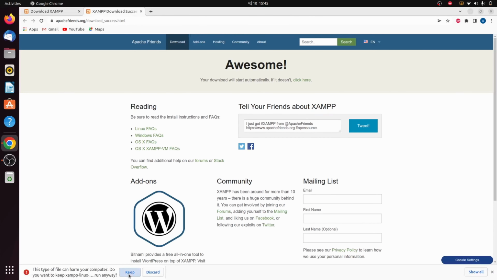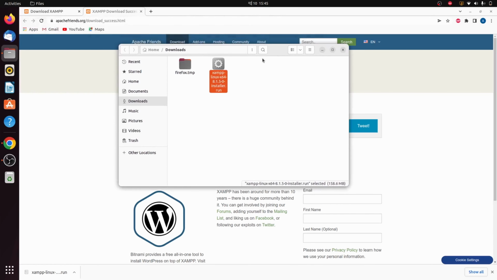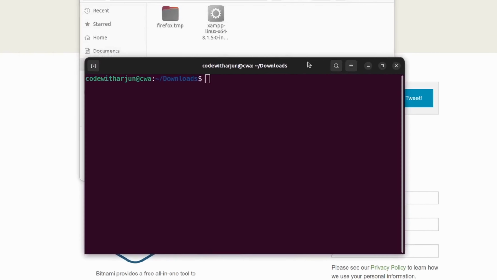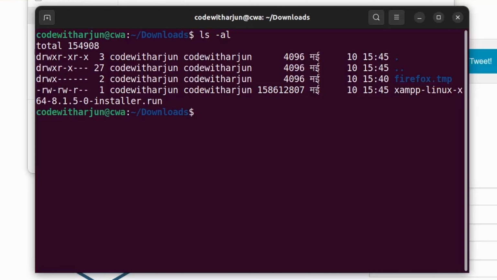Let me click on keep. Once this is downloaded, let me go into the show in folder. This will directly navigate us to the downloads folder. If I right click and click on open in terminal and check the permission of this file, if I type ls -al, this will show this XAMPP run file has read and write access only. So we need to make this file executable.